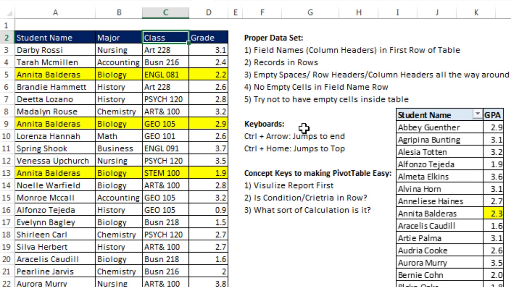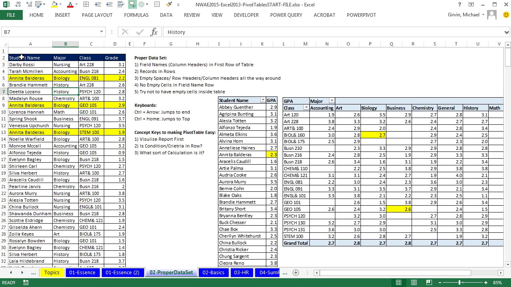You also want to try, number 5 here, not to have empty cells in your data set, although that one is hard to enforce. Sometimes in the real world, your data sets do have empty cells. But the first 4, field names in the top, empty cells all the way around, records in rows, and no empty field names, those have to be true for us to be able to have a proper data set and use it in a pivot table.